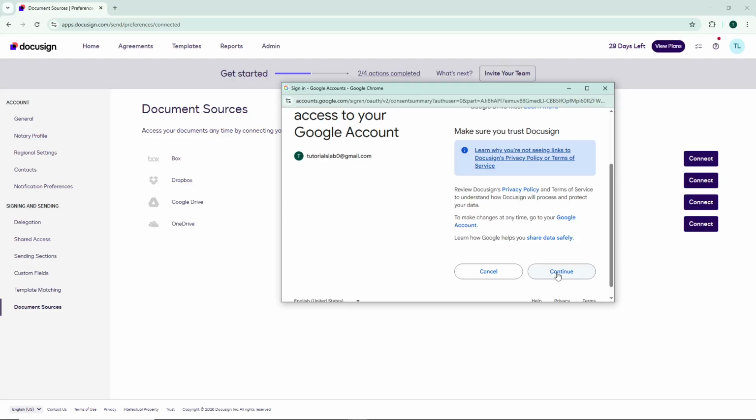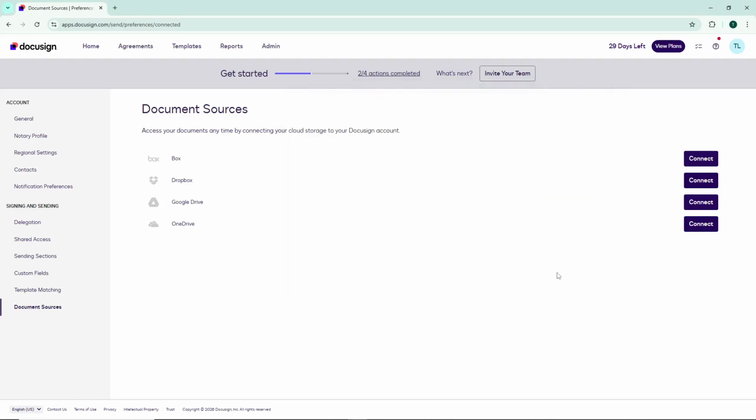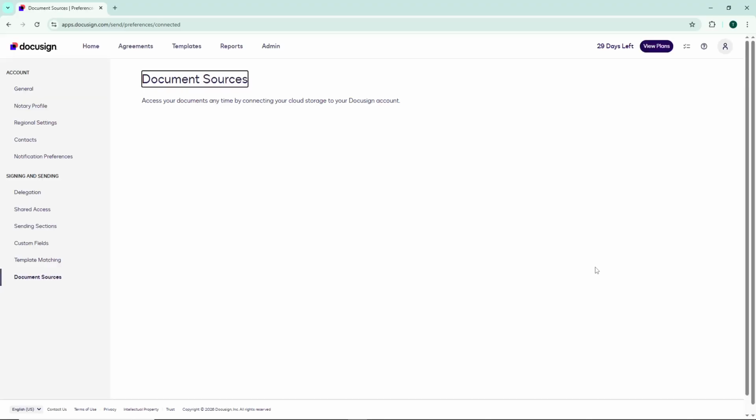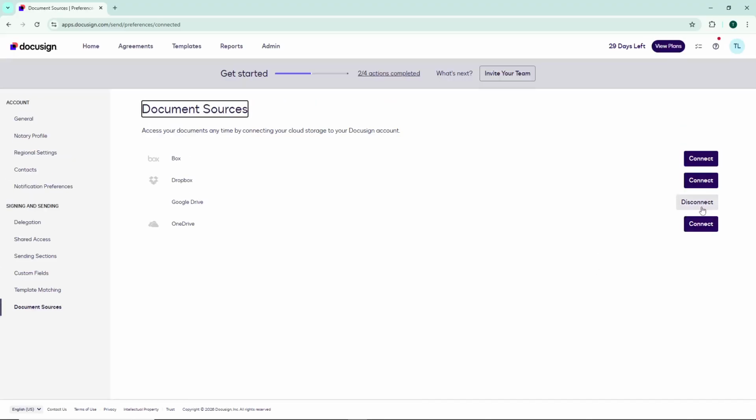After selecting your email, you'll see a Continue button. Click on Continue to proceed with the authorization. This step grants Docusign the necessary permissions to access your Google Drive files, enabling the seamless integration between the two platforms. And there you have it. You've successfully connected Docusign to your Google Drive. Now you can easily access and attach documents from Google Drive whenever you're working in Docusign.